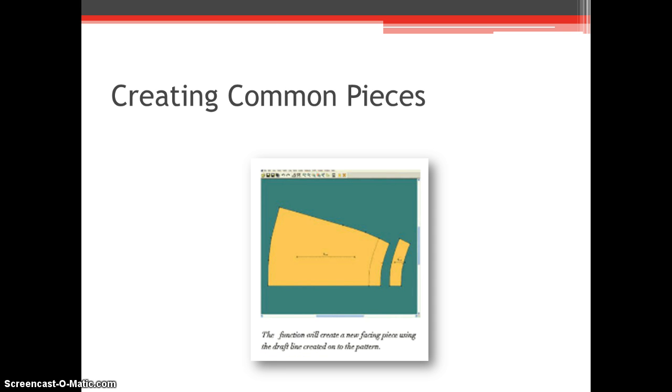Pieces where the shape or measurements are taken from an existing piece are made simple on the computer. Pieces such as facings, collars, waistbands, and bindings can be made entirely by the program once you have indicated the desired width and parameters that are needed.